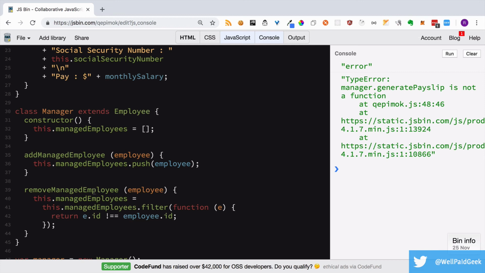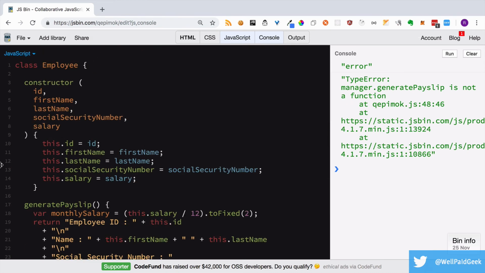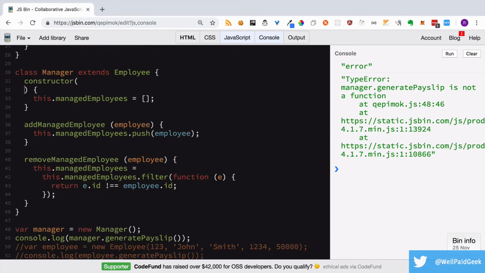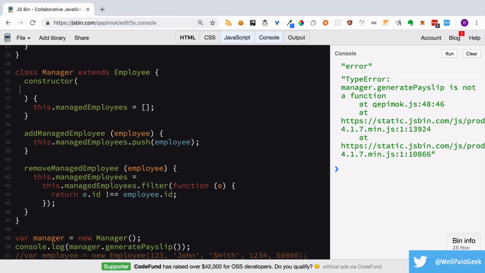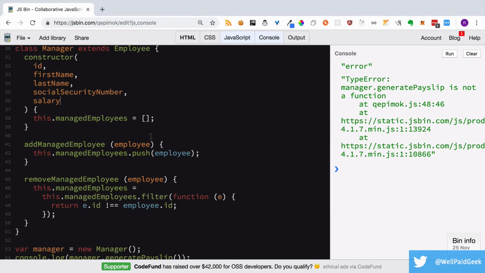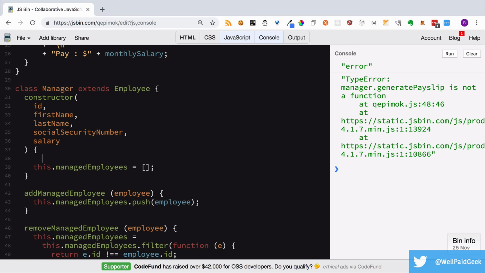The only problem at the moment is that the Manager's constructor will be run instead of the Employee's when we create a new manager. This is really easy to solve though. We just take all of the arguments that we pass to the Employee constructor and have them in the Manager constructor. Then, just before setting up the managed employees array, we call a very special function called super, and we pass super all the args for the constructor.